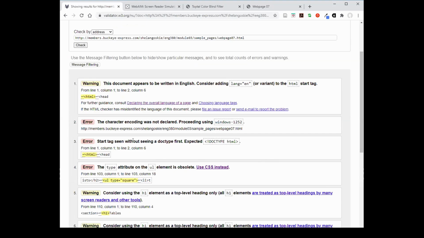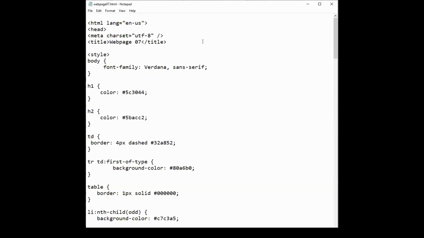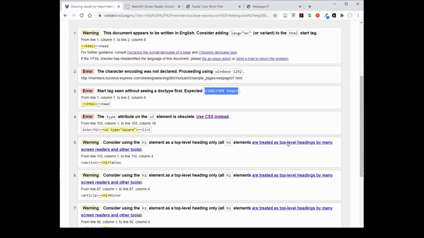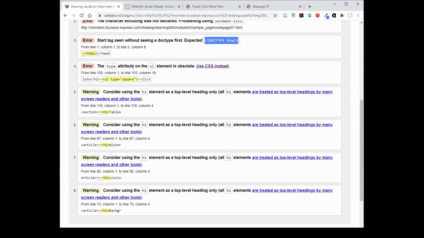The next error here, and again, this is an error, not a warning, we have not announced the doctype, and it's even giving us the code that we need for that, and that's really easy to fix. And again, this goes right in the very first line to announce what type of encoding this is using. And then we have a few other ones here. So the type attribute on UL is obsolete, use CSS instead. Let's just address that one right now.